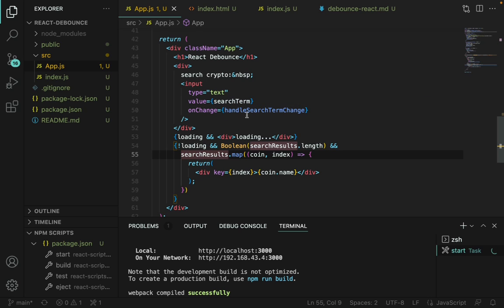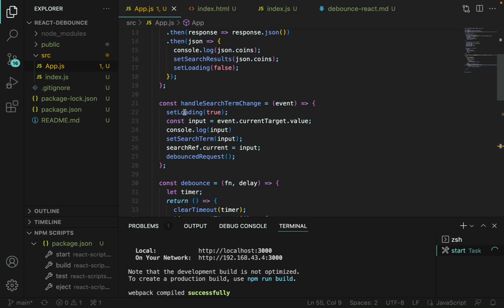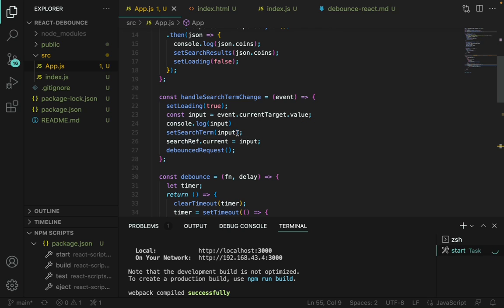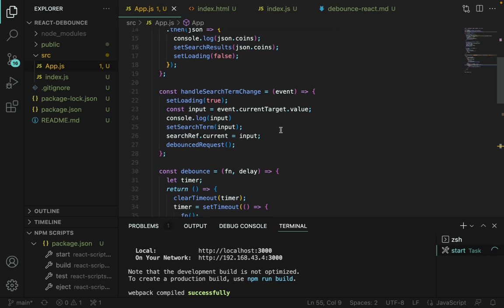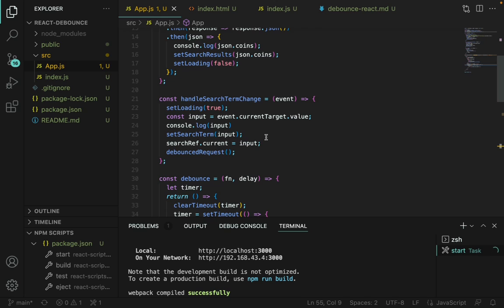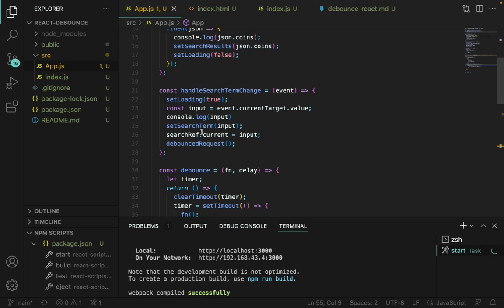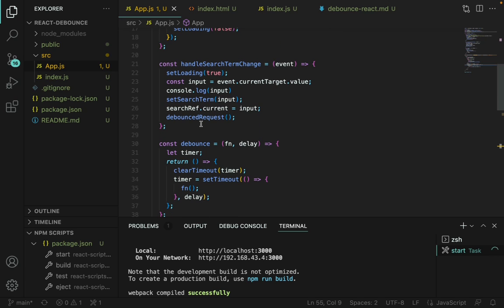When the user types in the input, it triggers this handle search term change. We then set loading to true, and then we take the value of the input, and then we set the search term as the input. Now this is responsible for what is being shown in the search input box. However, we're going to be using search ref to handle the search term that we use to send to the API. So we also set the search ref.current to the input as well, and then we finally call the debounce request.